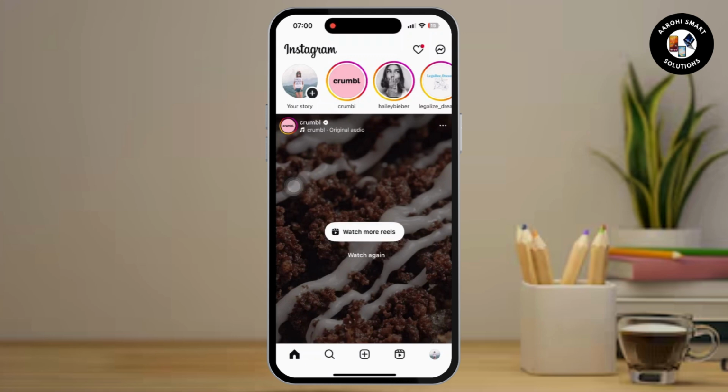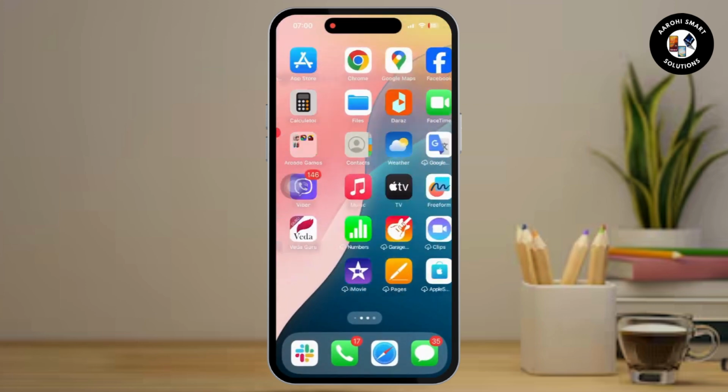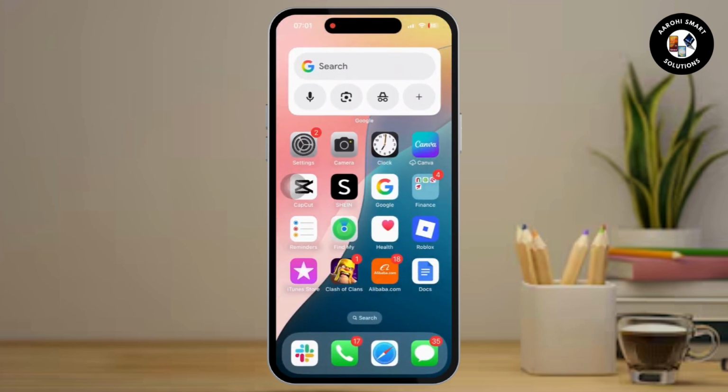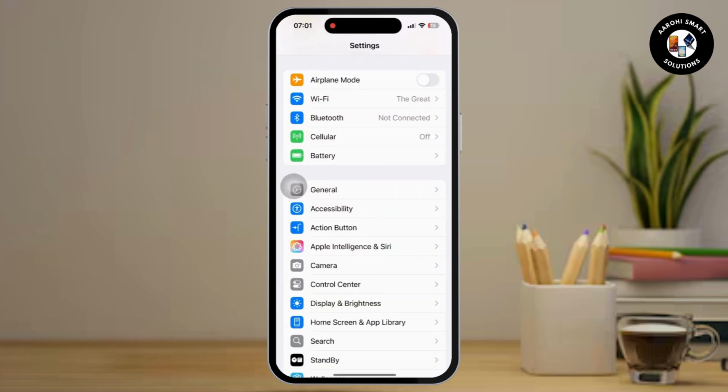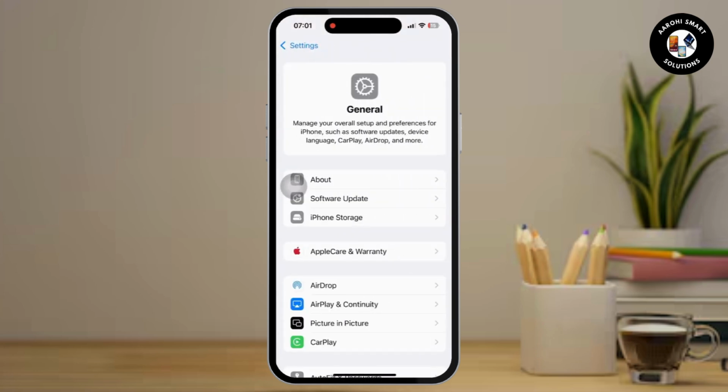So in order to do so, let's simply go back to the iPhone's home screen and tap on the settings option available there. Now, once you tap on the settings, all you have to do is scroll down and tap on the general option available in there. Then again, once you are inside the general, you will have to scroll down and there you will get to see language and region option available.